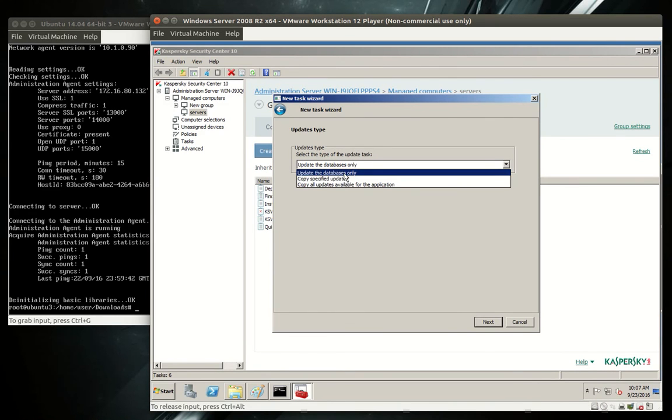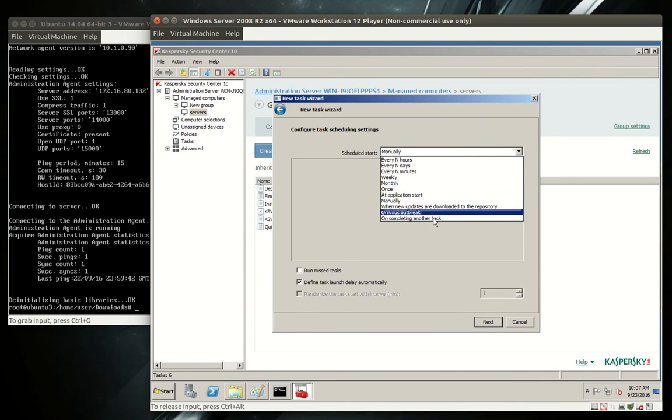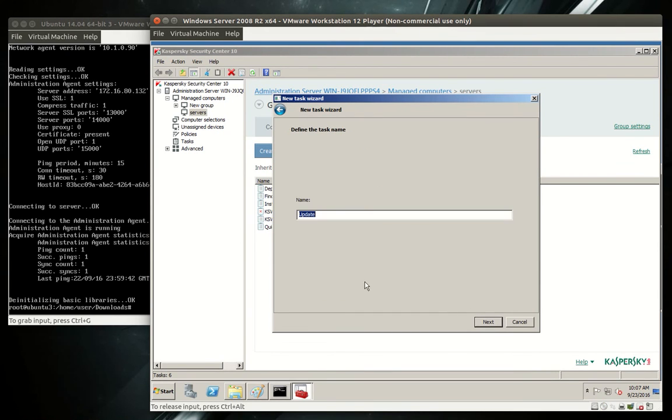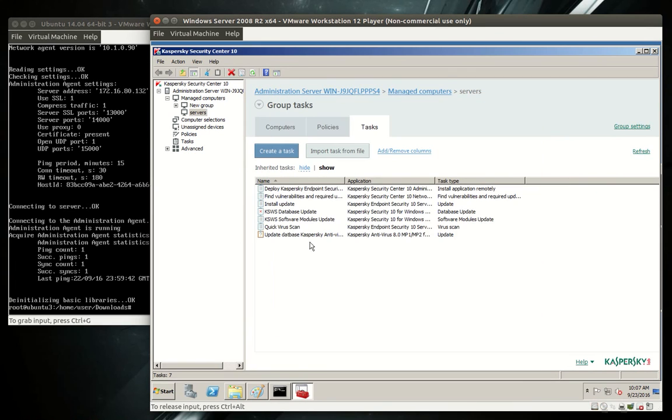So we'll set that to the default option there. Just updating the databases only, and we need to set a schedule. There are many updates in a day available, so it's best to have at least an update every day, if not more. And that's ready to go, so it will update whenever it's scheduled to update.